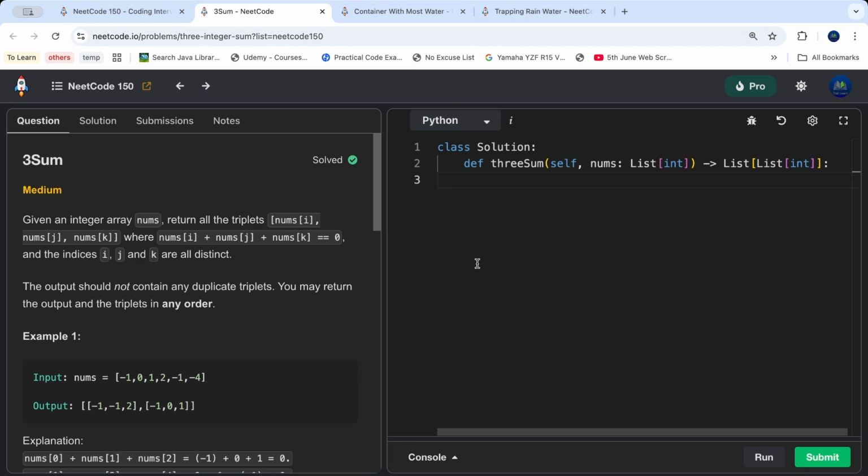The third problem name is threesome, and in this problem we are given an integer array nums. Again we are given an array nums. We need to return all the triplets. Basically we need to return 3 different indexes or 3 different numbers, all the different triplets, where nums of i plus nums of j plus nums of k is equal to 0. Let us try to understand it. See, the thing is i, j, k are all distinct indexes. The output should not contain any duplicate triplet, and you may return the output and the triplets in any order.